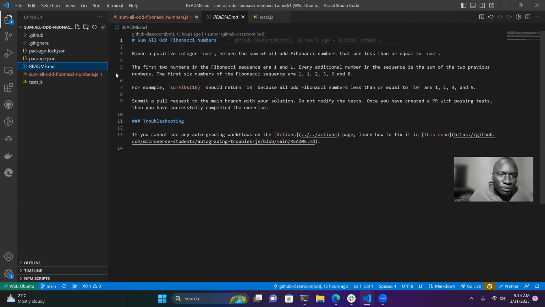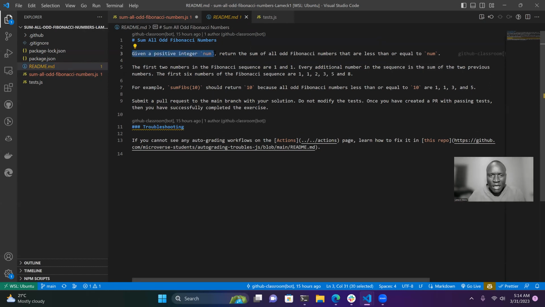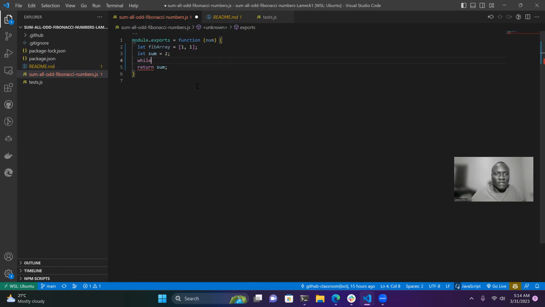Yeah. So they say that given a positive integer, the integer is called num, we have to return the sum of all odd Fibonacci numbers that are less than or equal to num. So our function should generate Fibonacci numbers until the last Fibonacci number is either less than num or equal to num. So we'll have to take care of that here.